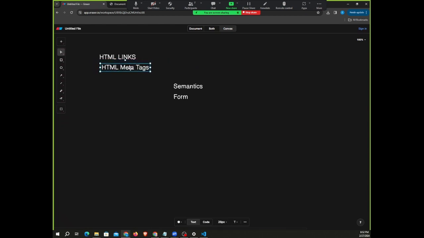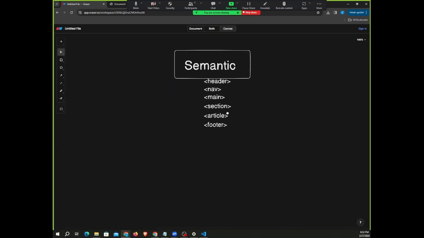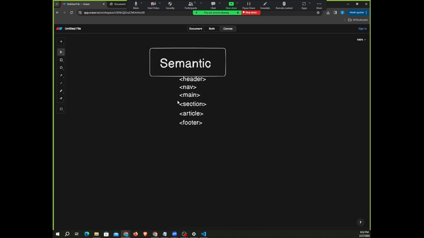The other one we are going to talk about is semantic elements. Semantic elements are used to describe the different sections of your page. That's what semantic elements do. They help to describe the different sections of your page. Now let's see these are the semantic elements we have in HTML.